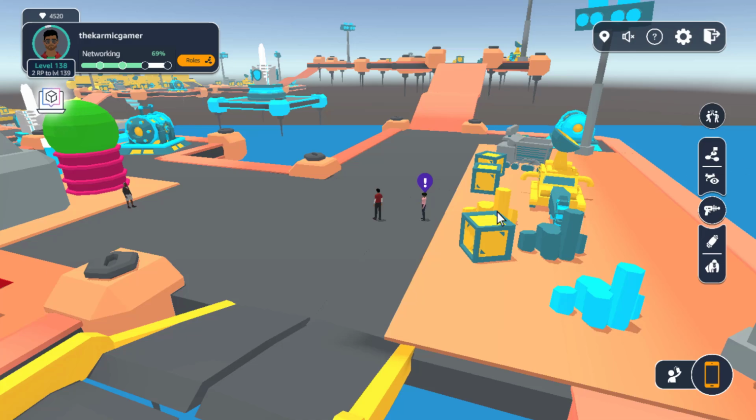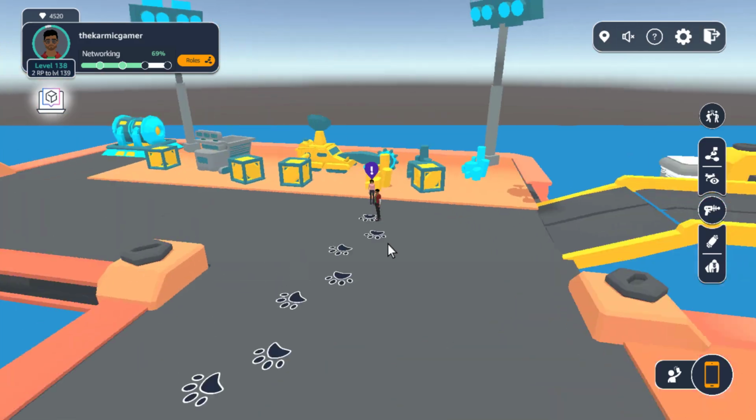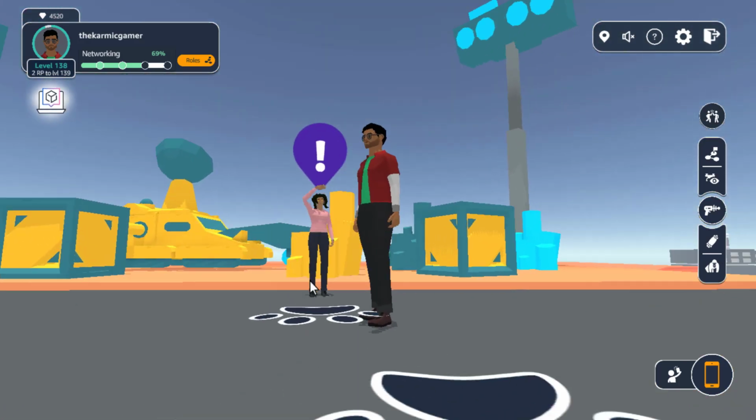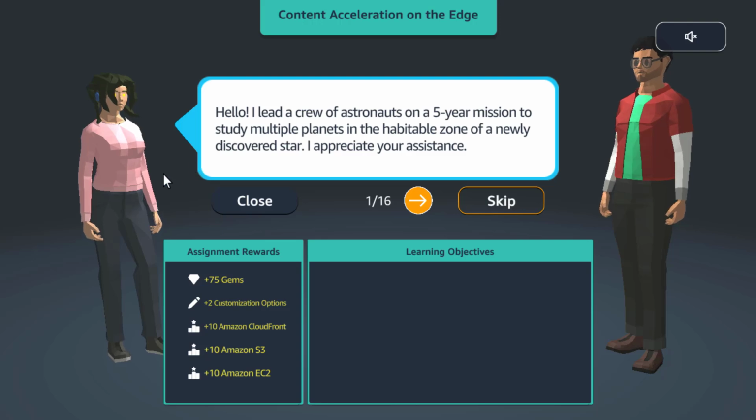So today we are going to do project number 72, and this is going to be about content acceleration on Edge. So let's find out what this is about and how we can help them. Hello, I lead a crew of astronauts on a 5-year mission to study multiple planets in the habitable zone of a newly discovered star. I appreciate your assistance.